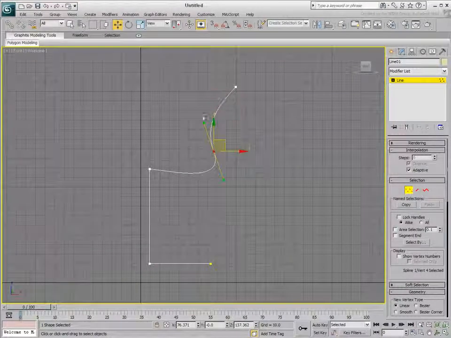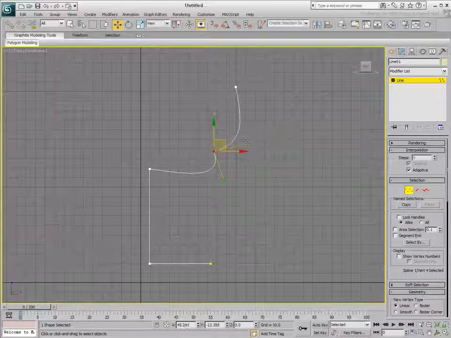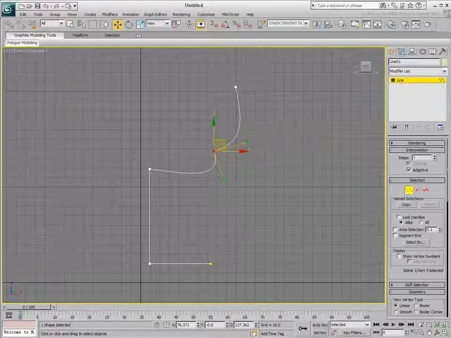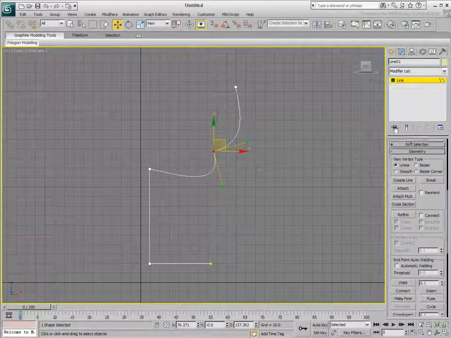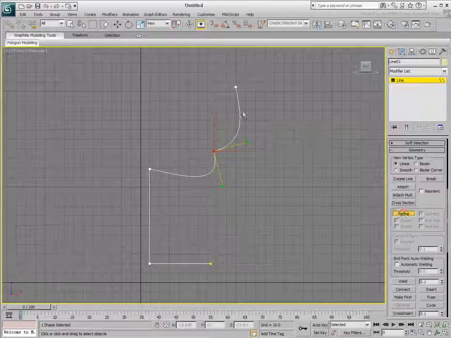The Bezier corner method breaks the handles so you can control each one independently. If you need more vertices to control the shape, you can use the Refine tool. This tool inserts a vertex at the point on the shape where the cursor lies.